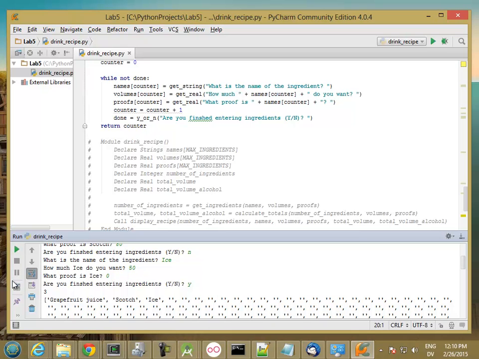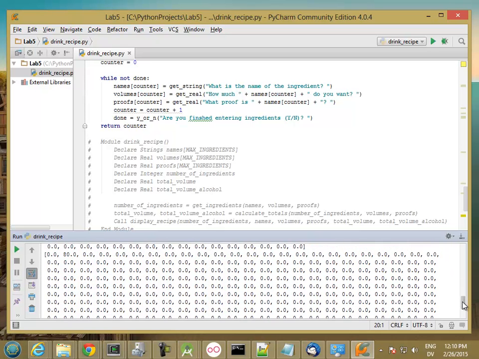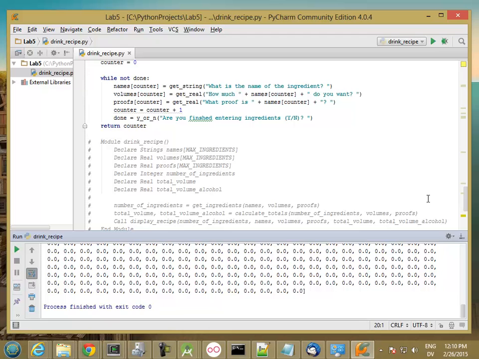So I got back 3 ingredients. The names are grapefruit juice, scotch, ice, and then I have 250 some odd initial values. I haven't changed those. And then 120 and 50 for the volumes. And 0, 80, and 0 for the proofs. So this all seems to be working correctly.